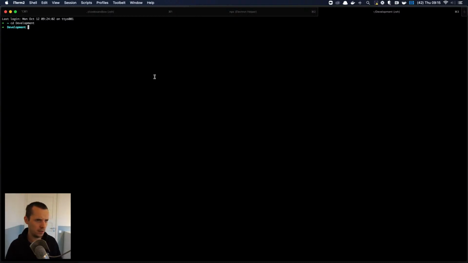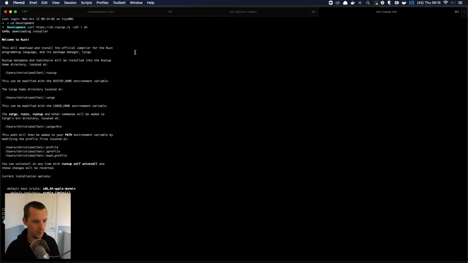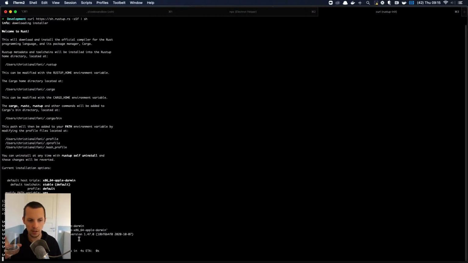The way you install Rust is you use curl, and then rustup.rs. I have no idea what these commands mean. Dash SSF, no idea, but it actually runs a script. That's what I understand. Proceed with installation, probably. And Cargo, this is something we're going to immediately look at. Cargo is like npm.